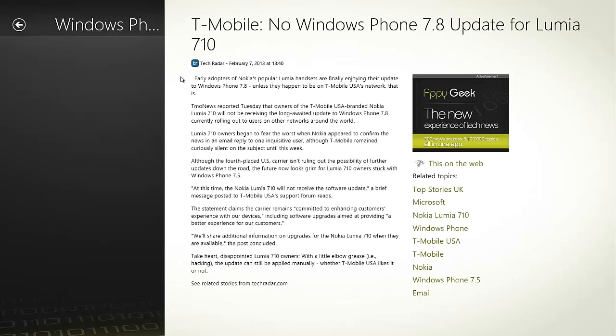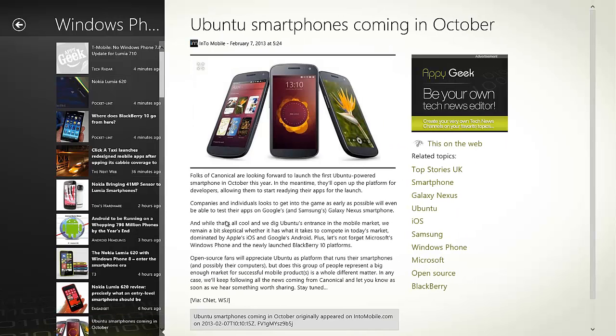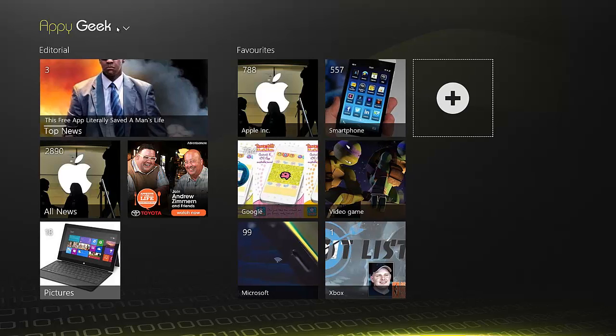Let's say we go to Windows Phone. Just curious. Okay, 620 is there. I was thinking that it would show something totally off like we just saw before, like Ubuntu phones. Unless they talked about Windows Phone in it, which they probably did. But aside from the point, just got distracted. That's what Appy Geek is. Appy Geek is pretty straightforward.